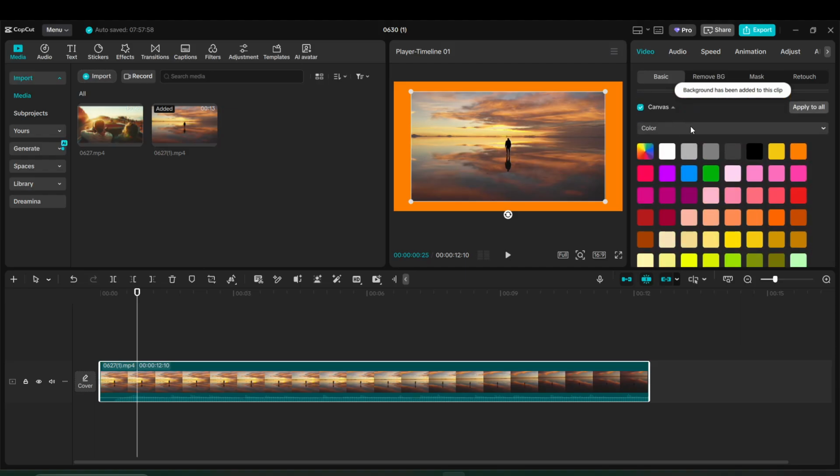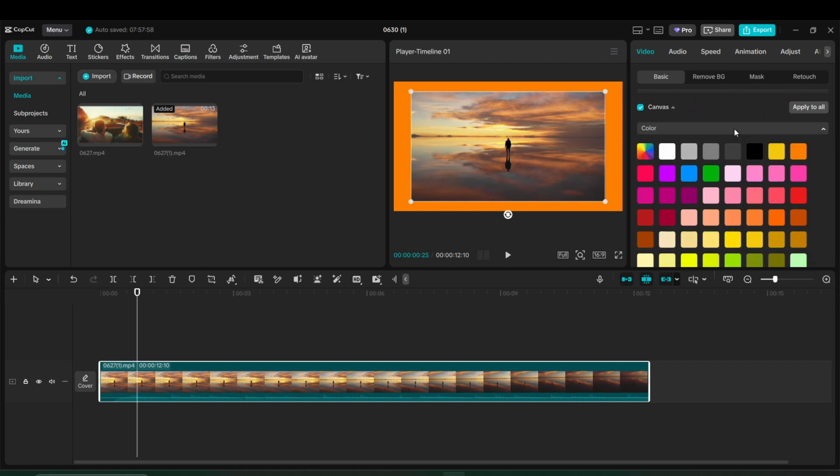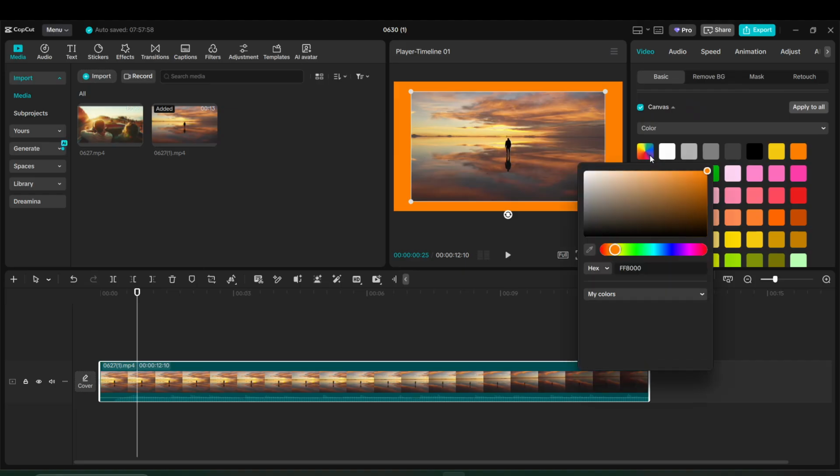You selected your clip, adjusted the scale to expose the canvas, opened the canvas controls, switched to the color tab, and picked your new background. In just a few clicks, you've completely changed the look of the space behind your video in CapCut PC.